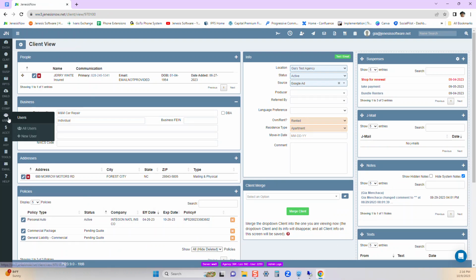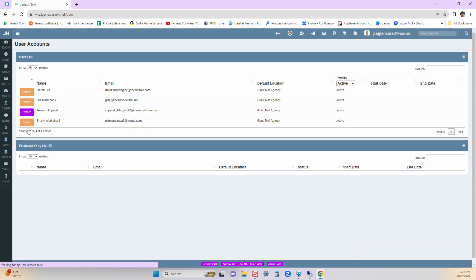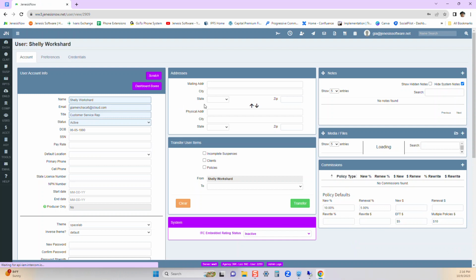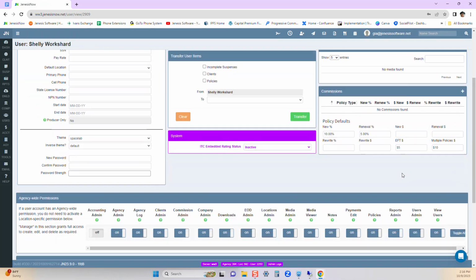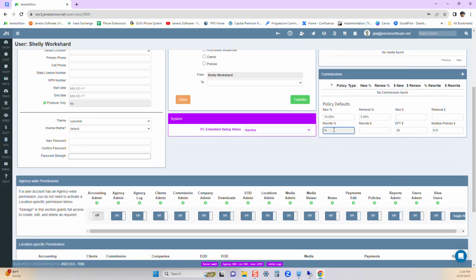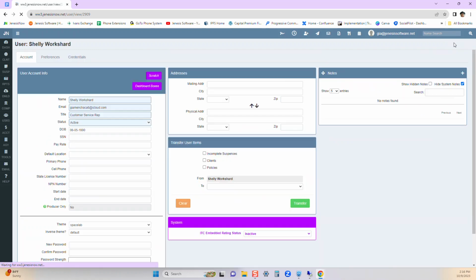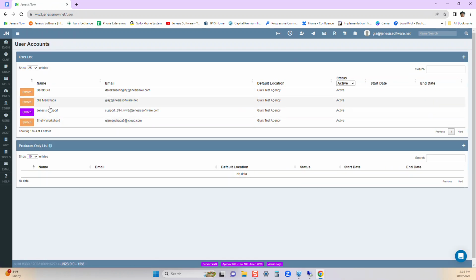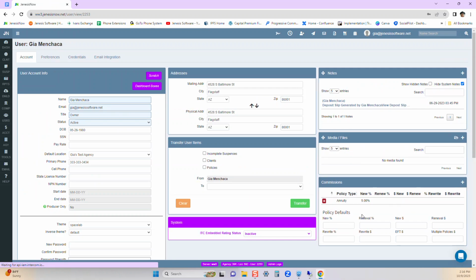Now, to look at the commissions, you go to Users, All Users, and you can set this up differently for each one of your users. We'll go into Shelley Works Hard. And you can see here, now we can apply a rewrite percentage or a dollar amount. Once we have it how we want it, we always save. And if it's going to apply differently to different users, you can also make those changes here under the user.